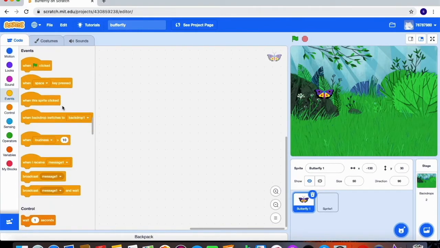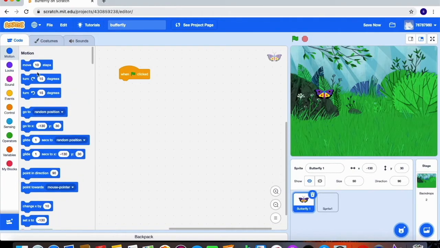and I'm going to take when clicked. You can see the green flag. Yeah, so whenever you click on the green flag, it will start moving. So I'm going to the motion and I'm going to take move 10 steps. I'm going to explain you in class 2 what are the steps, how to increase or decrease, what happens.